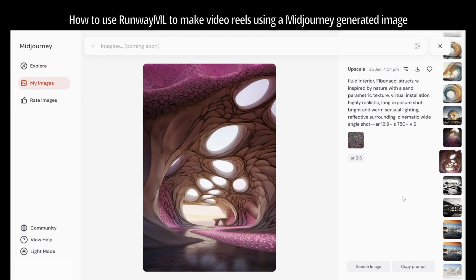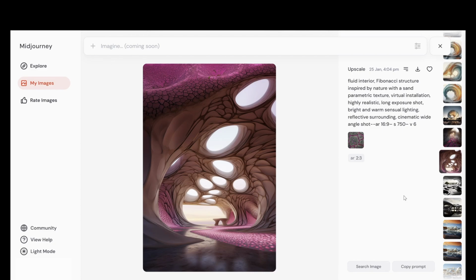Now, reflective surrounding doesn't have to be, but I just put it in. And a cinematic wide angle shot. That's kind of what makes it interesting. Here we have our aspect ratio of 16:9.